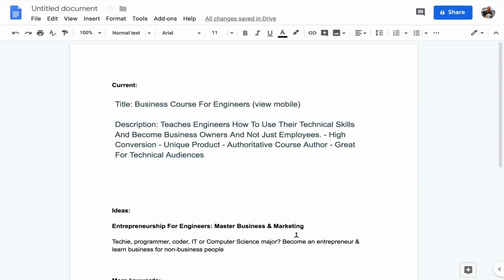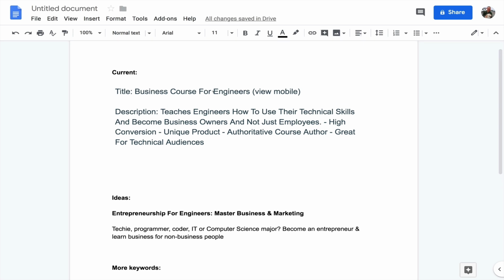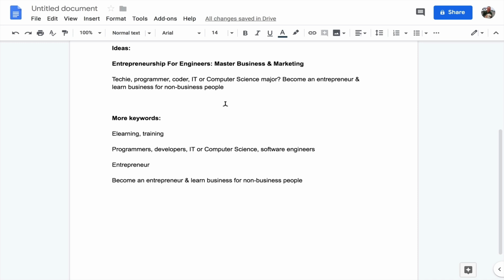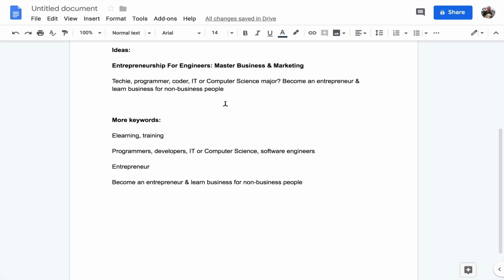And when I think about business course for engineers, is there something else? Like maybe software engineers. I didn't say software, I said for engineers, but I didn't say for software engineers. Just using your imagination and creativity, just think of how potential affiliates who have an audience of software engineers who might be interested in starting a business, what might they search? Maybe they will search for quit 9 to 5.